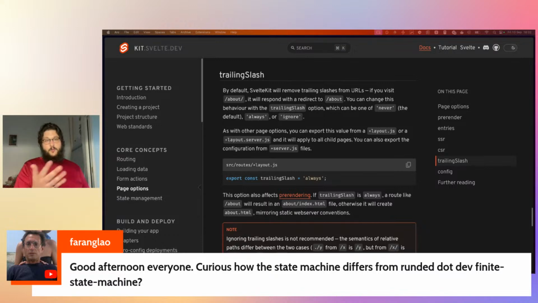And is curious how the state machine differs from Runed, which I assume is runed.dev's finite state machine. And to be fair, I don't know about Runed's one. I contributed to Runed, but not to the state machine. So we can probably take a look at runed.dev and see if we have a finite state machine too. You can pass my state and my events.